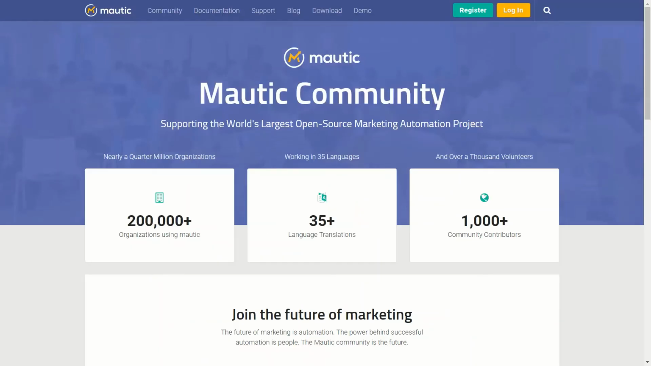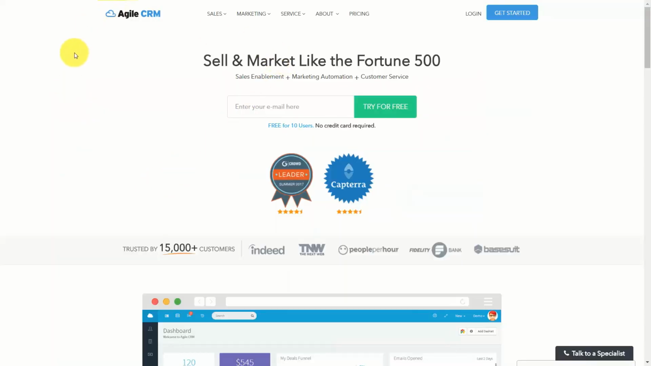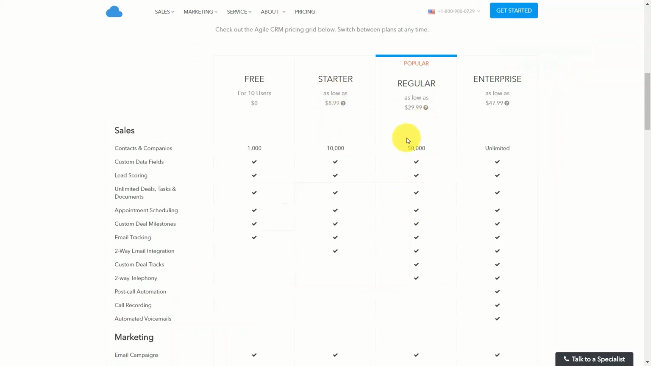Another system is Mautic. Mautic is open source and free to get started. Now there is a pro version that does offer additional features and has a variable pricing method. And finally, there is Agile CRM. Agile CRM is another cloud-based company that works with other larger and web-based businesses. As you can see, it has varying pricing depending mainly on what kind of integrations you're going to need with your email system. And as you can see, 50,000 contacts will be as low as $29 a month.